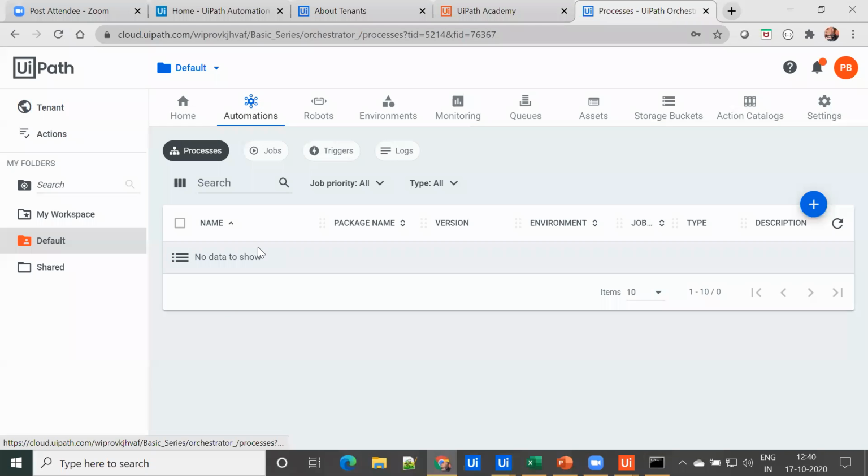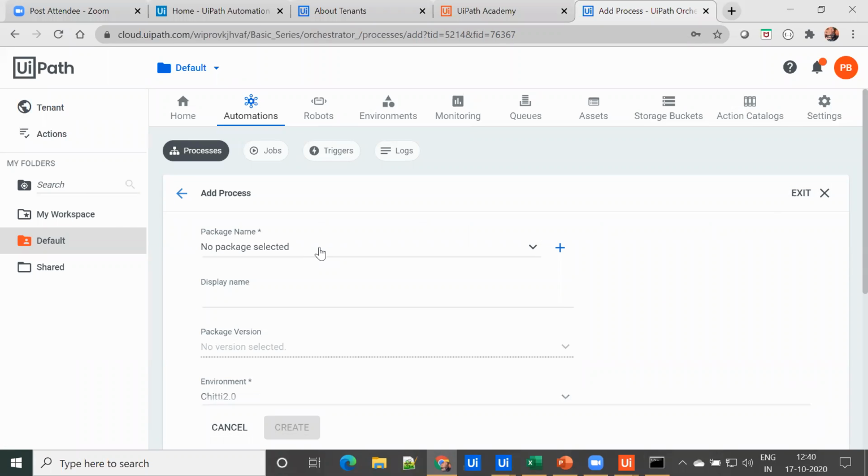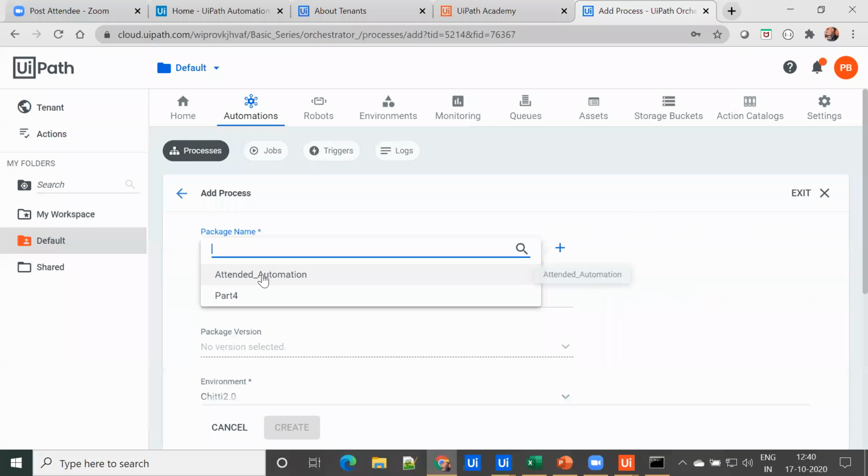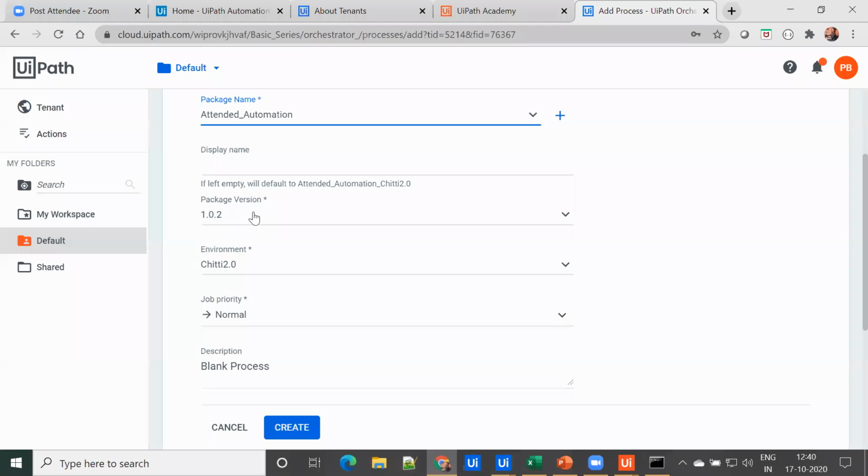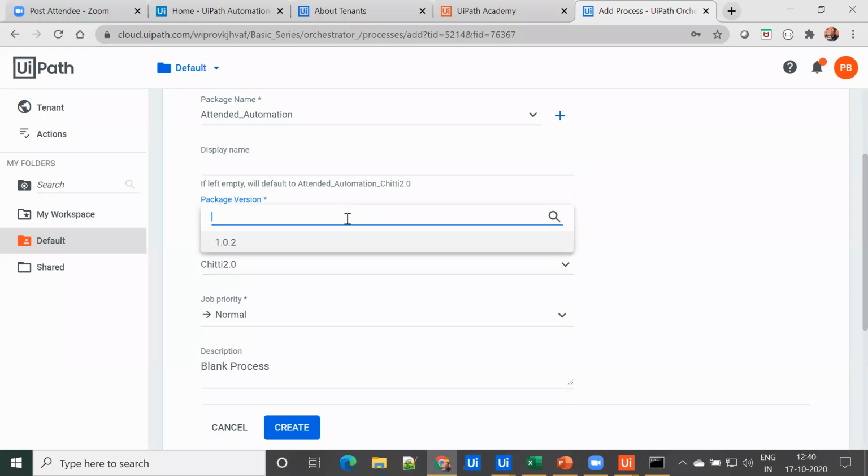So we need to create a process. Let's click on the add button and select the package name that we have just published. And you can see the package version. As of now, we have only one version. If you update and publish it again, you will find another version as well. So you can select any version. If you want to make any changes, you can make them, publish again, and see multiple versions of a particular package.